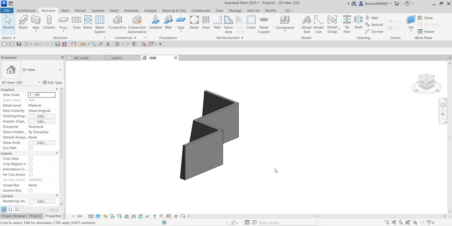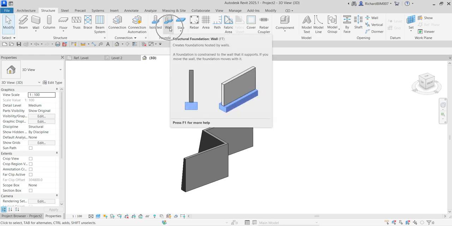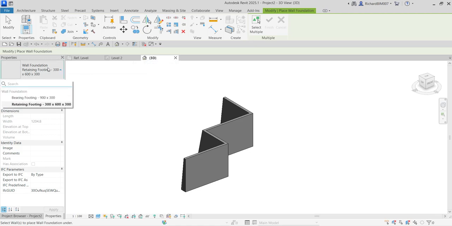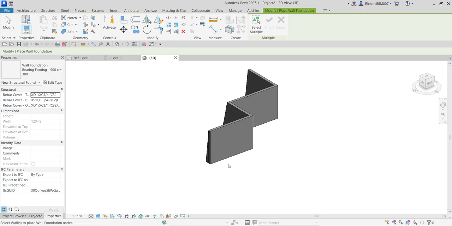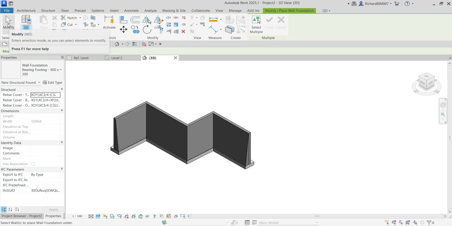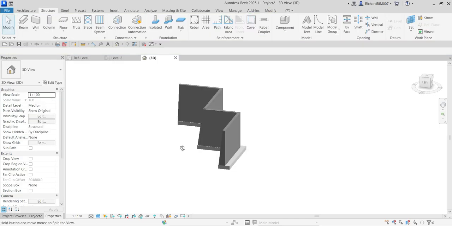I can also go to my structure tab and then create a wall foundation here. Let's click this one, and then I'll change the type here to bearing footing. Let's click that, and I can hover my pointer, press tab, and then click. There you go. And then I select modify.